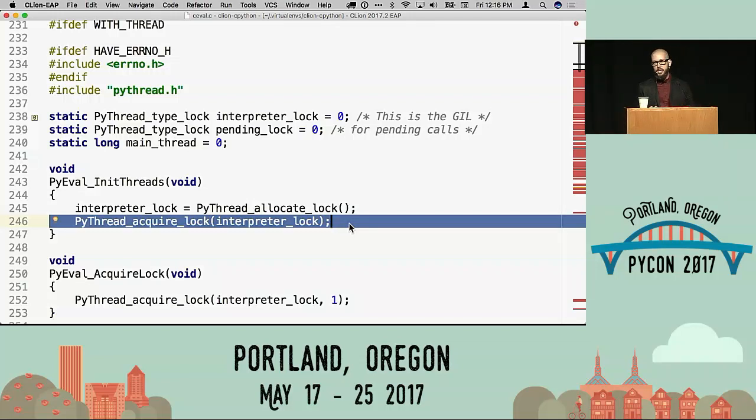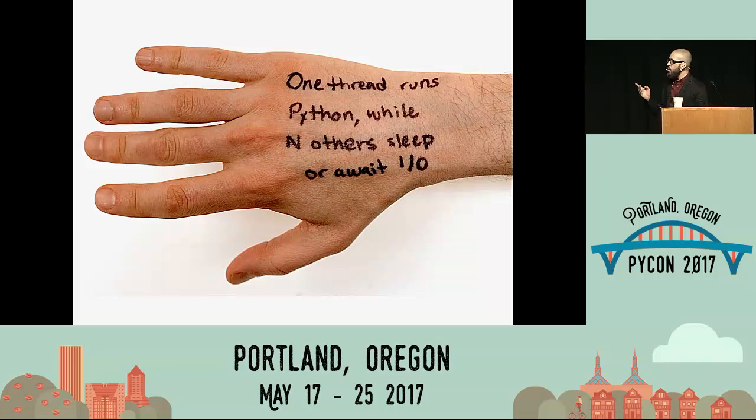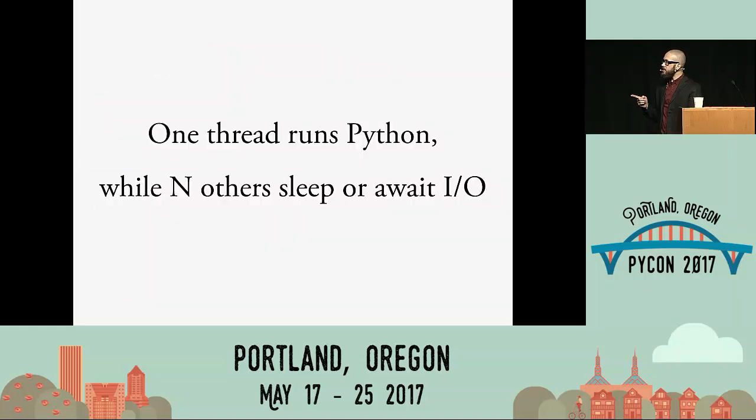The mutex is a lock that threads have to hold whenever they're executing Python code. And this leads us to a principle about how the GIL affects our multi-threaded programs that's simple enough that you could write it on one hand. One thread runs Python while N others sleep or await I/O. And if that's a little hard to read like that, then we can see it like this again.